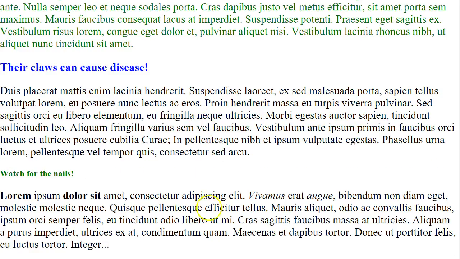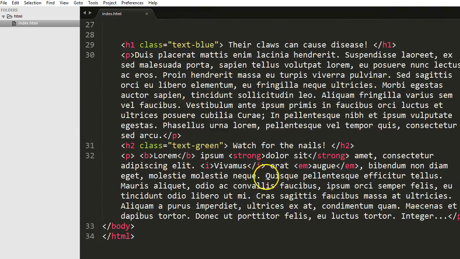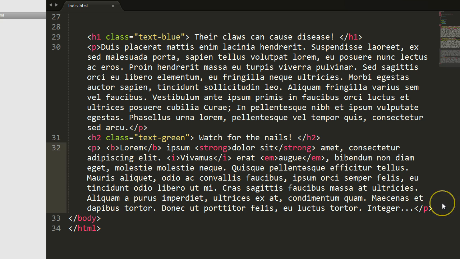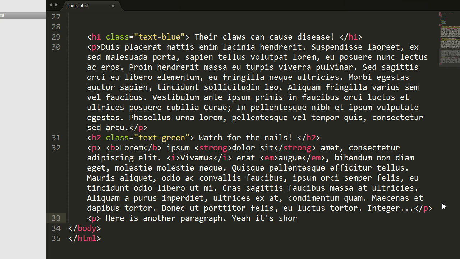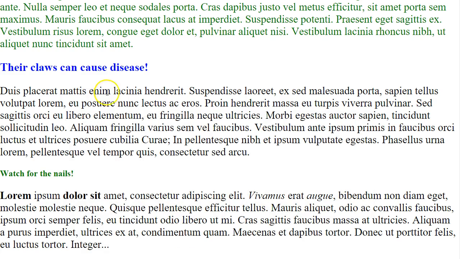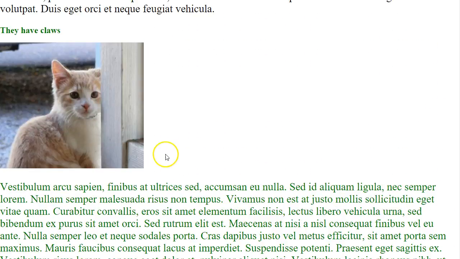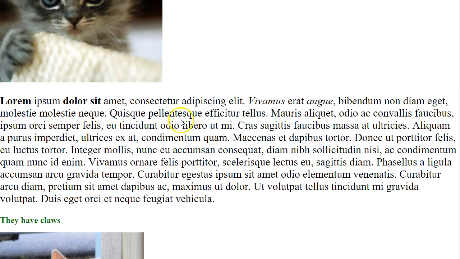Okay, good. Now the other portion of it, which is just doing a, let me move this over a little bit. Another P tag is just doing P. Here is another paragraph. Yeah, it's short. Save it, and let's check it out. Here's another paragraph. Yeah, it's short. We're done. That's it. You've done the challenge if you were able to do that.